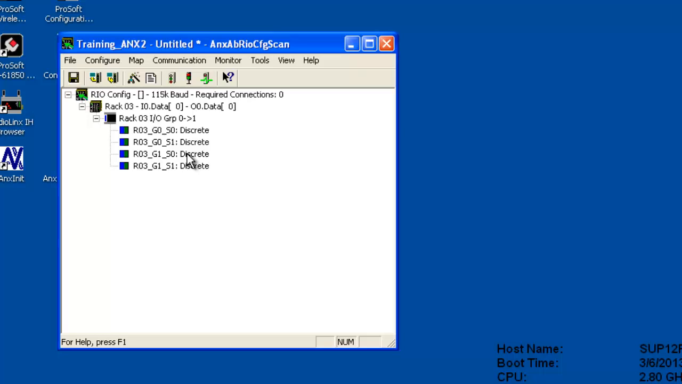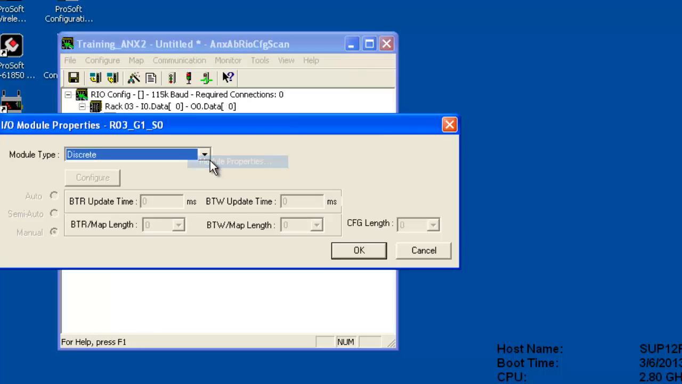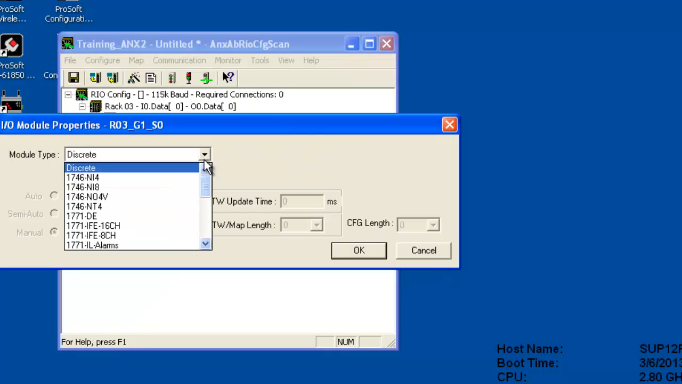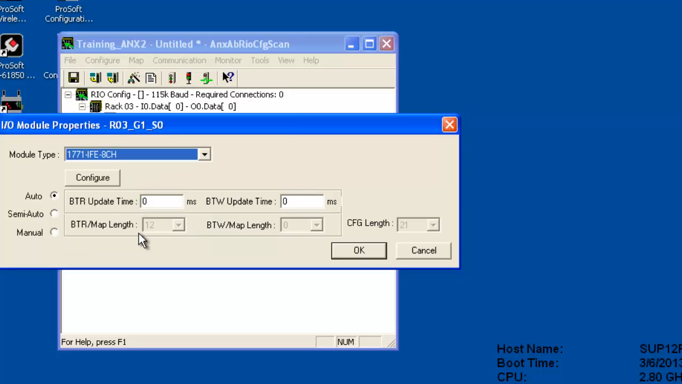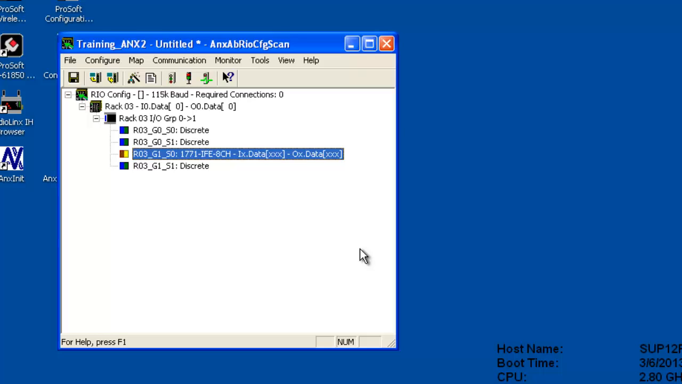So I'll go down to rack 3, group 1, slot 0, output. Right-click and select Module Properties. And then under Module Type, I'll add a 1771 IFE. I'll pick Manual, which will give control of the block transfer configuration and execution to the ControlLogix processor. I'll click OK. And there's my block transfer module.